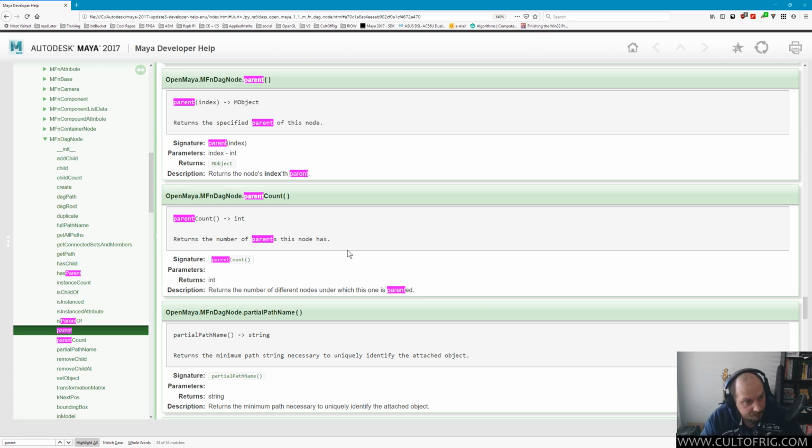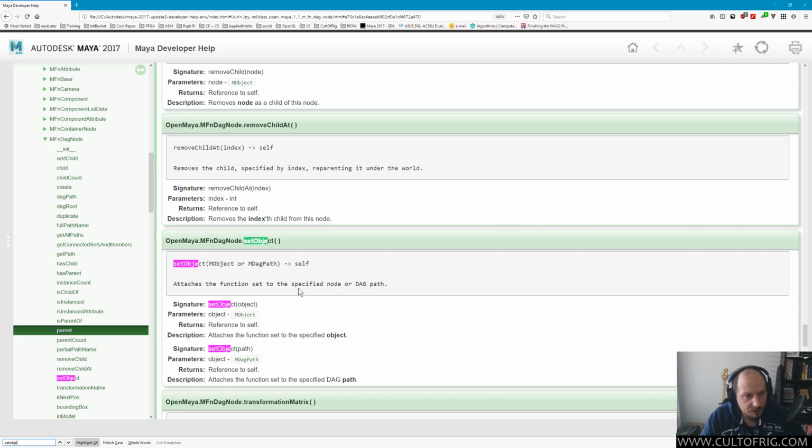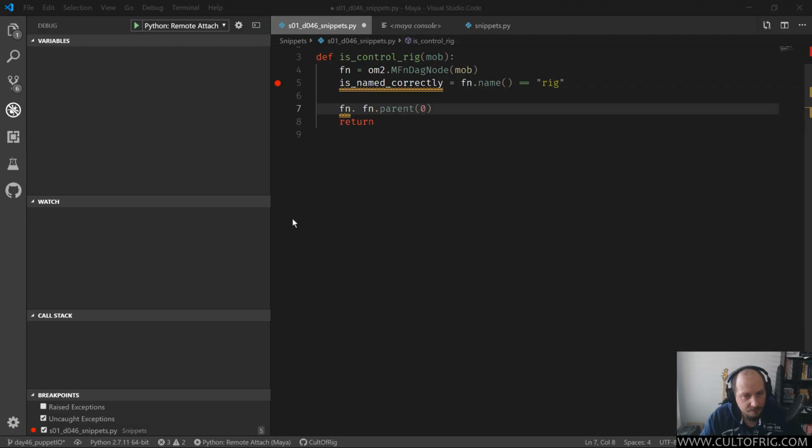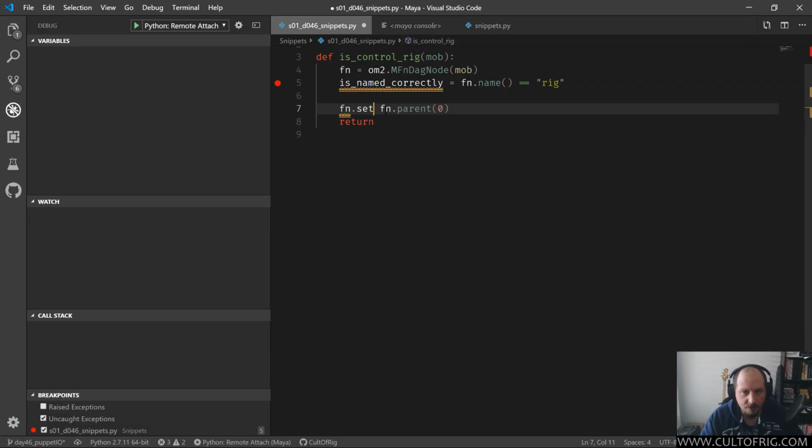That's plenty fair. The functor itself, can you do, what is it, set object, is it? Yeah, object to type path. Yep. So fn dot set object, it should be able to duplicate itself to fn parent. So this should be proper mob.